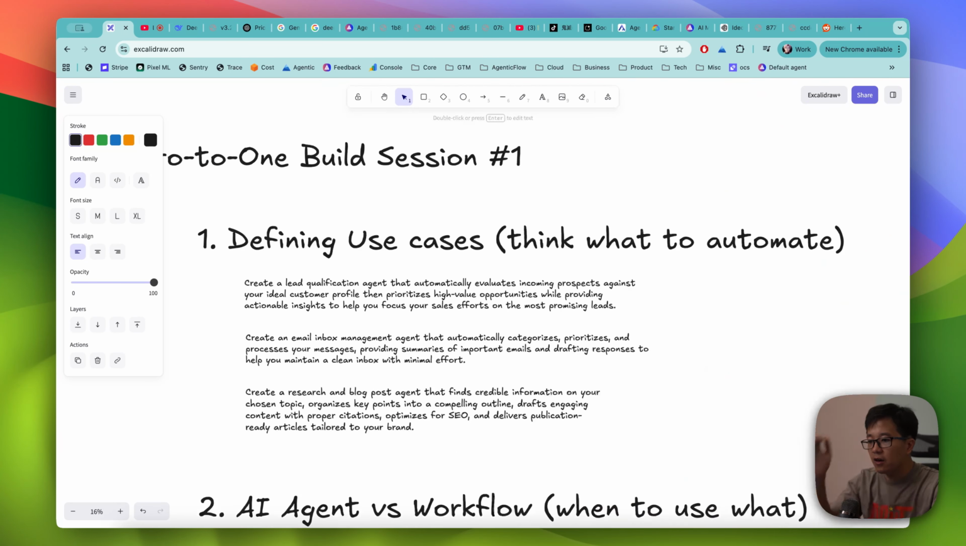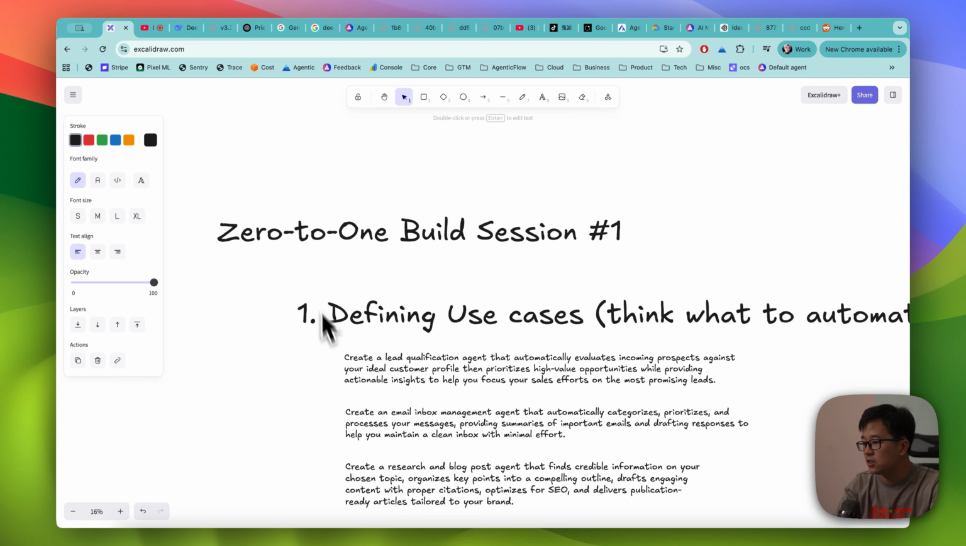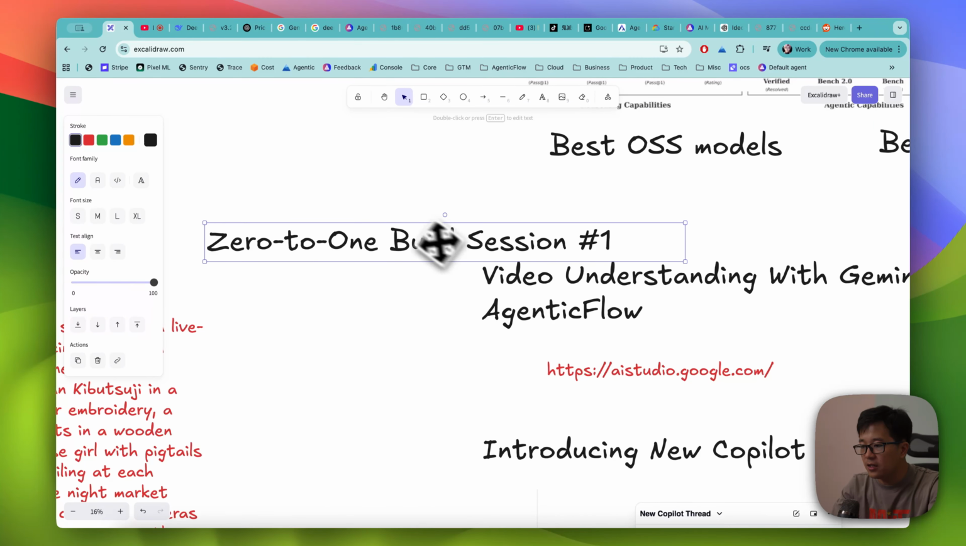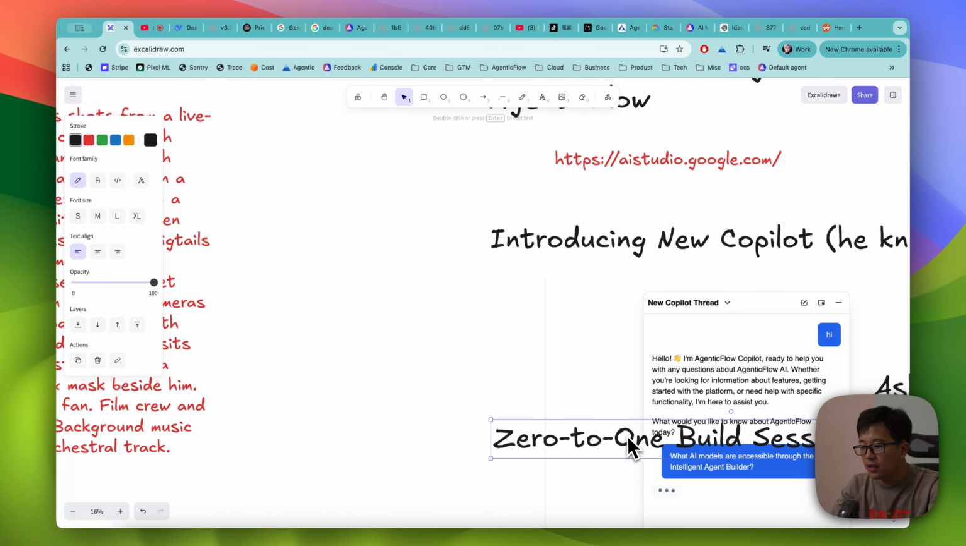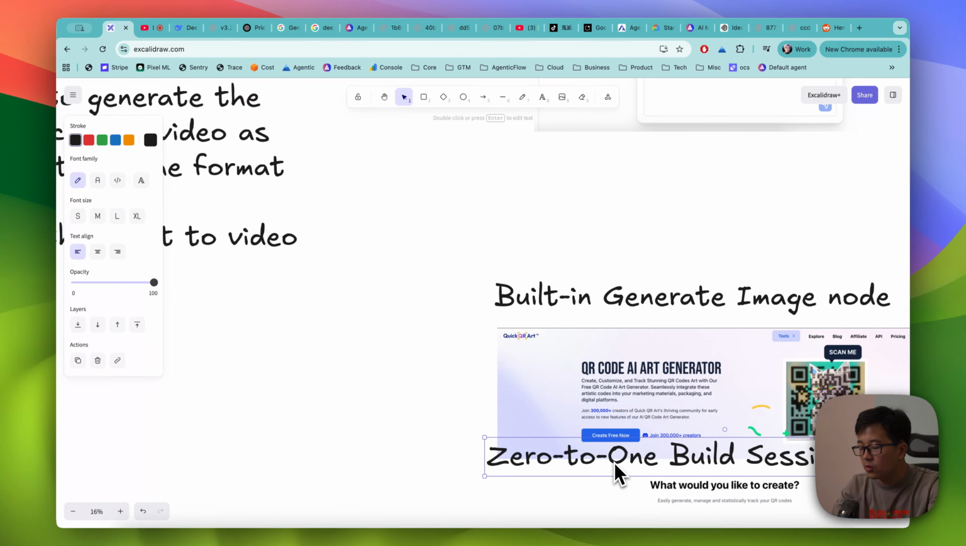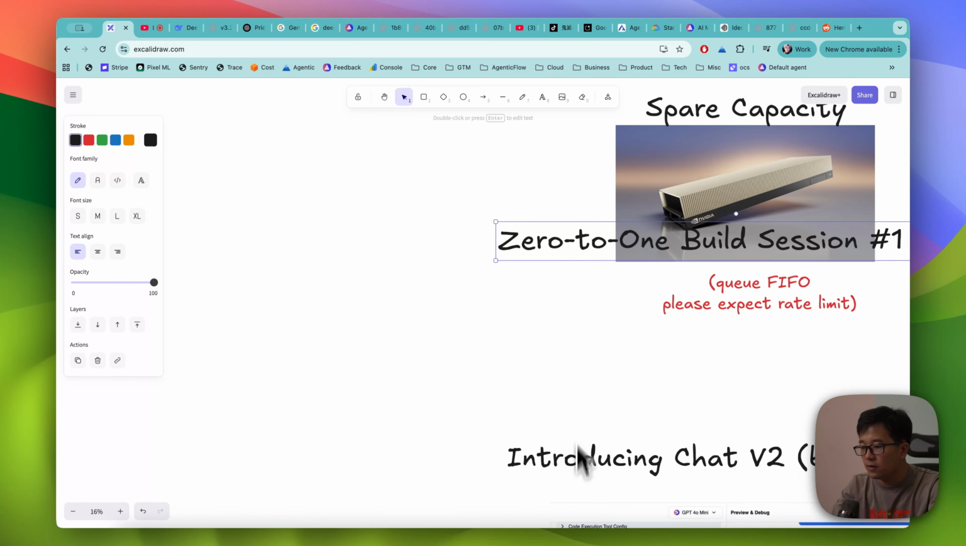Finally, last week you had the 0 to 1 build session 1, which was quite interesting and everyone was quite excited. The next 0 to 1 build session is going to be on the 19th of December, which is in the Discord announcement and events. If you would like to join, please let us know and subscribe to the events.